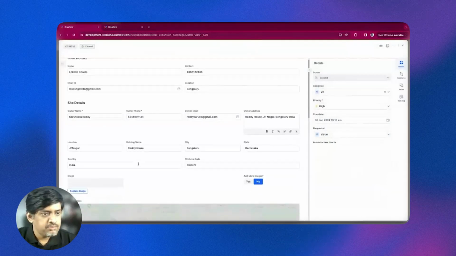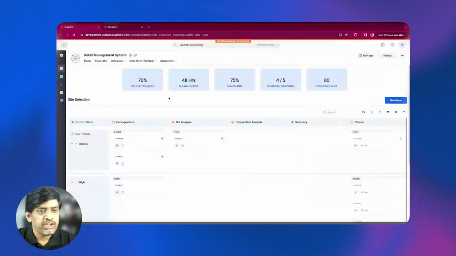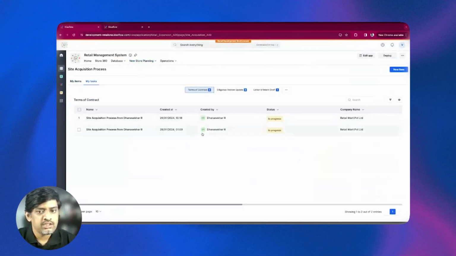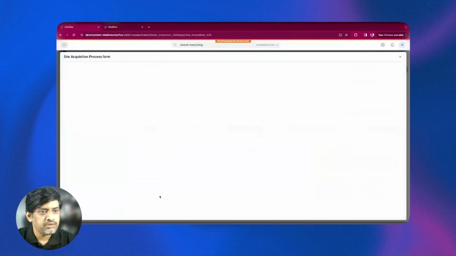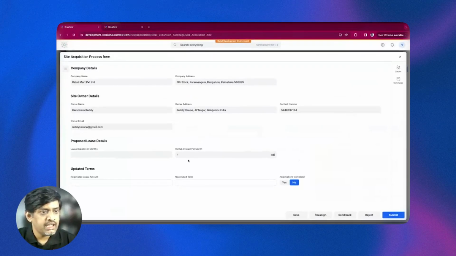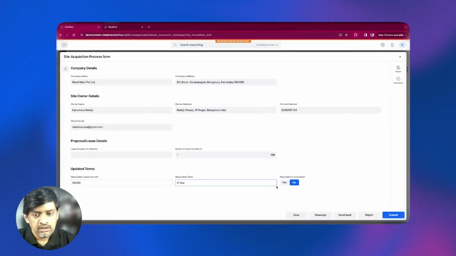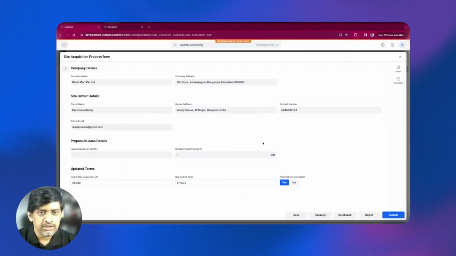I can see that this is before the due date. I have the data here. Now let's go ahead and look at the site acquisition information. Now, if I go into my tasks, I can see that I now have tasks that are being created for me. You can see that this is from Karnaka Reddy for the same actions that I need to take. Let's put in the negotiated terms and the data in here. Say that negotiations are complete and submit.